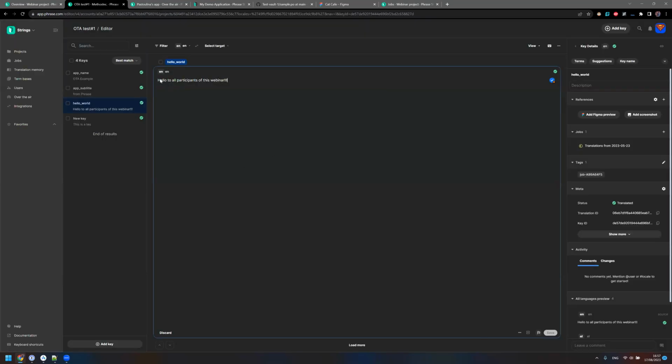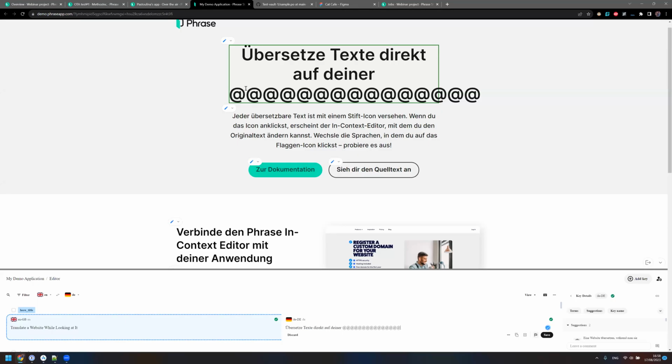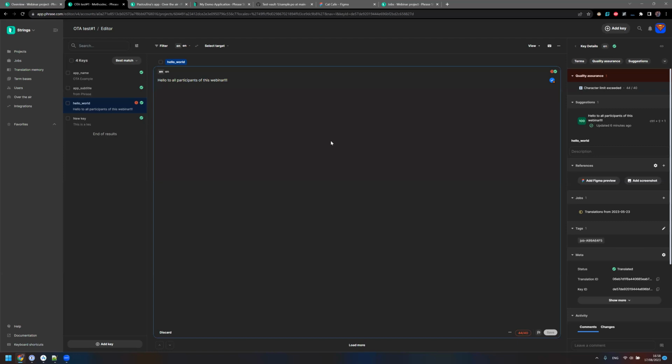So if I want to set a specific limit for this key, I can come here and set a character limit for my key. So let's say I want this to never exceed 40 characters. If that's the case, I already have an error here because my key exceeds this limit. But again, this doesn't contain the contextual environment, which the in-context editor offers, which is far more powerful than the simple editor of the strings environment.